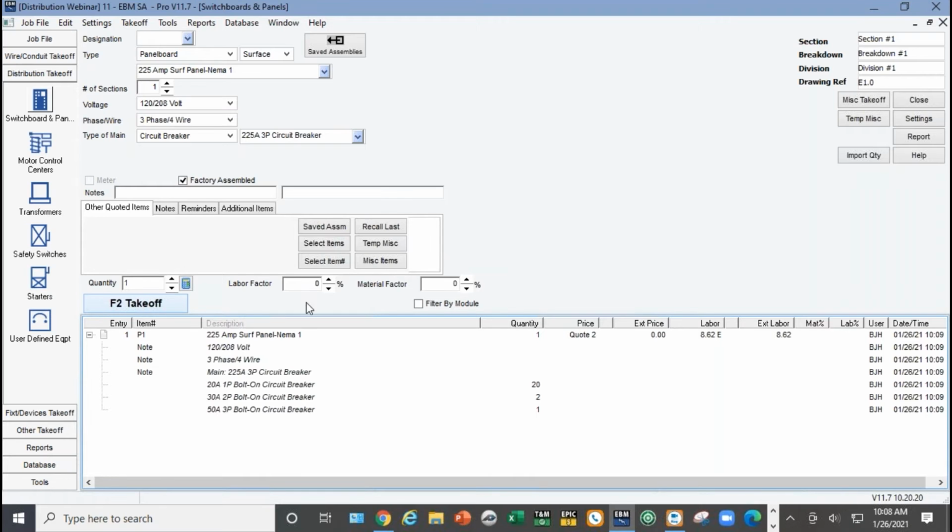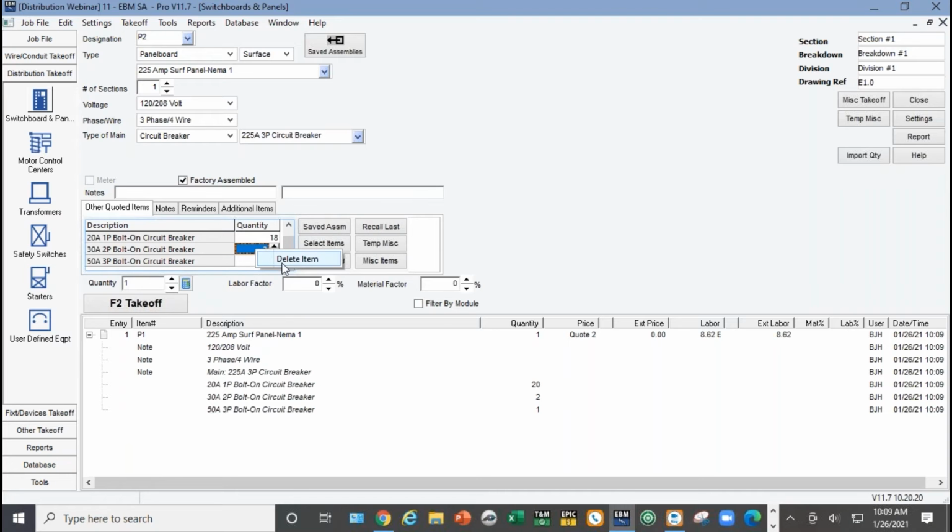Now the copy feature works here if you didn't know, very similar to how it does in pictures. So if the next panel board is P2, you hit the down arrow and copy P1, and then you can just change whatever you want to change. Let's say I want to change the number of 20 amp breakers to 18. I want to delete this breaker. What you do is right click and hit delete.